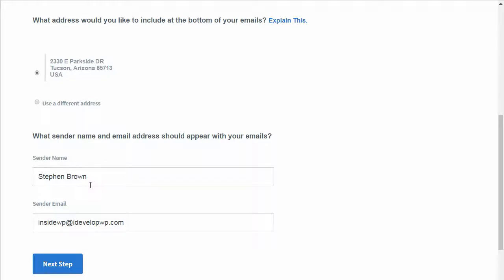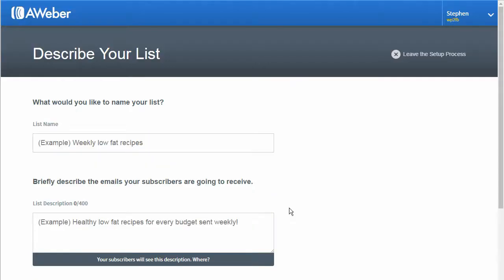Its sender name is consistent with the business name, and then the email address here, I'm not going to change this simply for the matter that this is just a demo. I don't have a particular purpose of putting up a squeeze page. Just going to show you how everything's going. So I'm going to go ahead and click on Next Step.